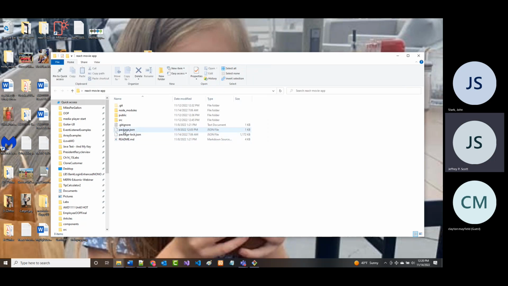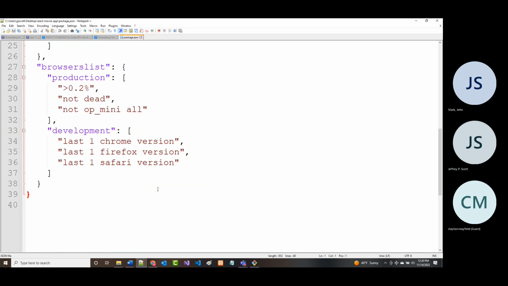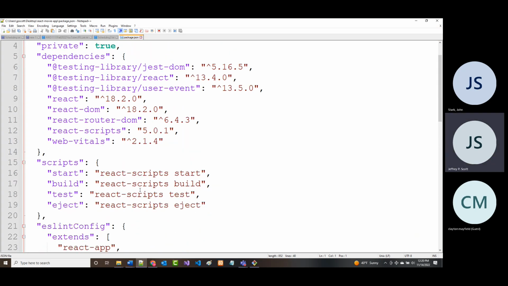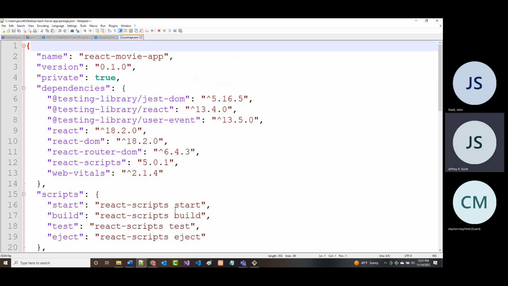And again, when we bring in the package.json to start with here, all right, it pretty much is the same stuff that we've had. All right, I don't think I had to add anything in here.